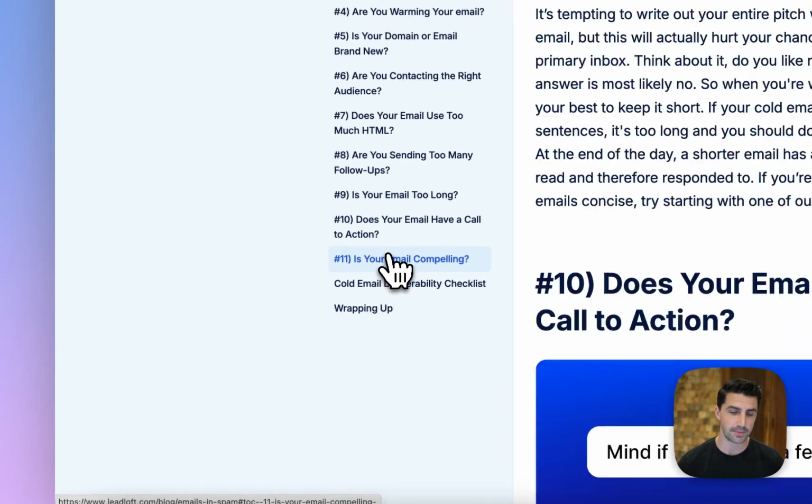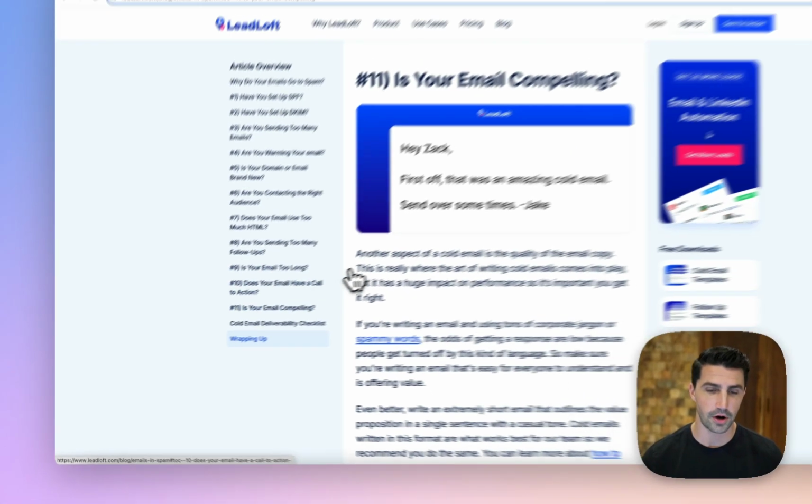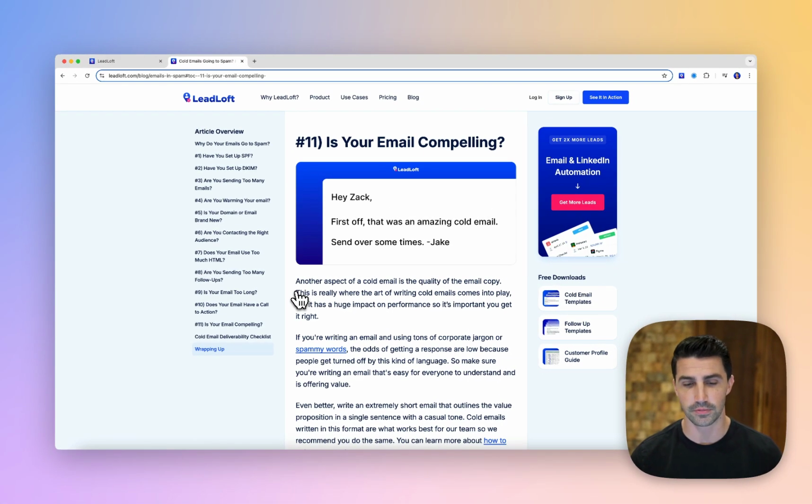And is your email compelling? I would say, are you sending emails that are actually useful, provide value, and interesting to reply to? If not, I would say be careful. Work on rewriting that email then.